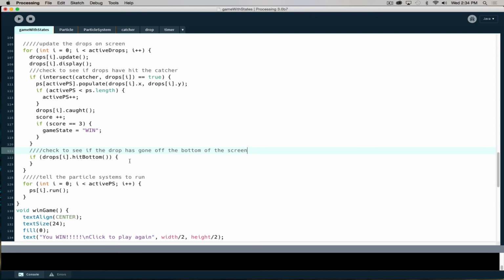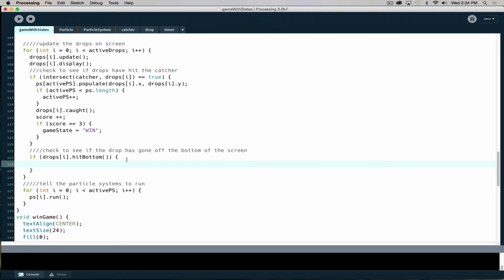So if the drop hits the bottom at that point, what we want to do is say, well, we want our score to go down by 1. So score minus minus. That takes away 1 from the score. If you're really mean, you get 1 point for catching a drop, but you lose 2 points if you miss a drop, which would make your game ridiculously annoyingly hard. But that could fit. If things are slow, so it's really easy to do it, then have more of a penalty for failing to catch.